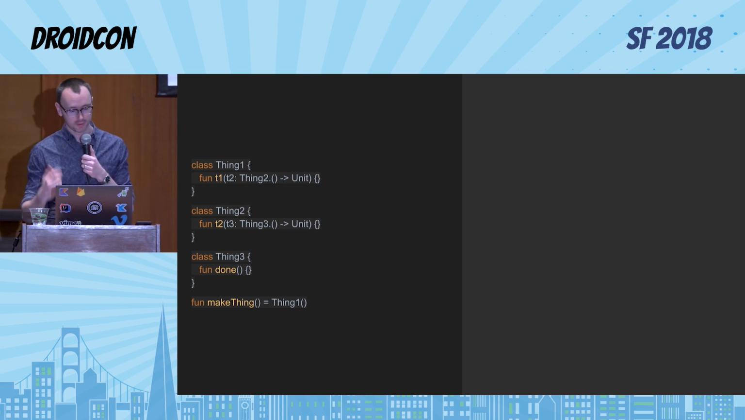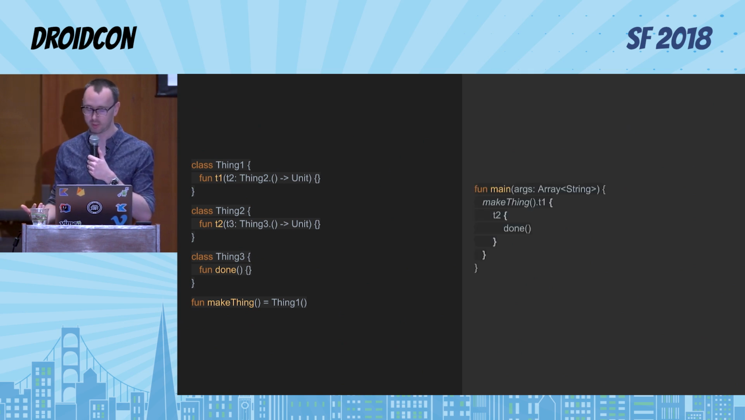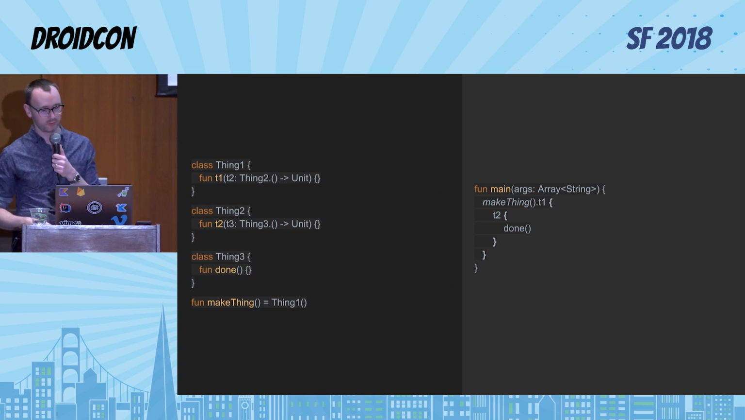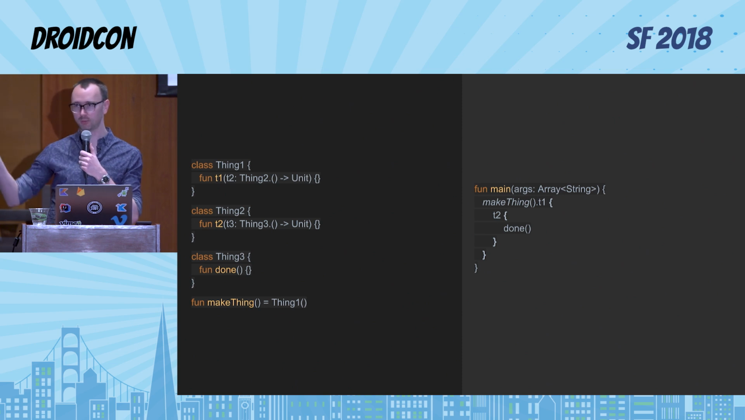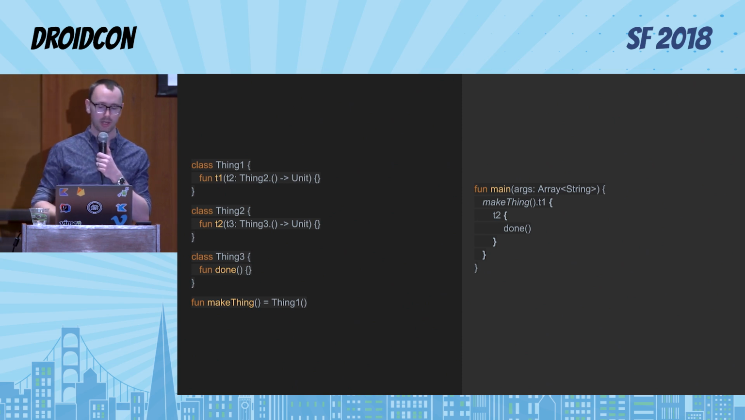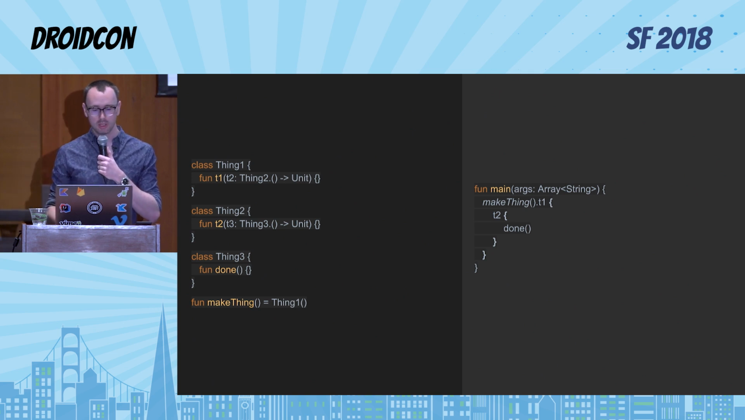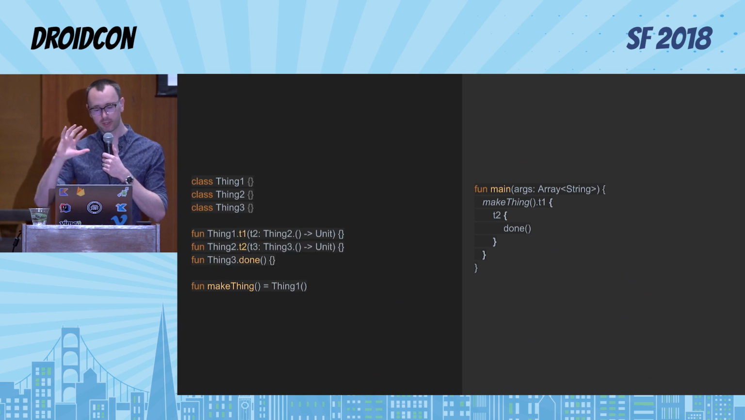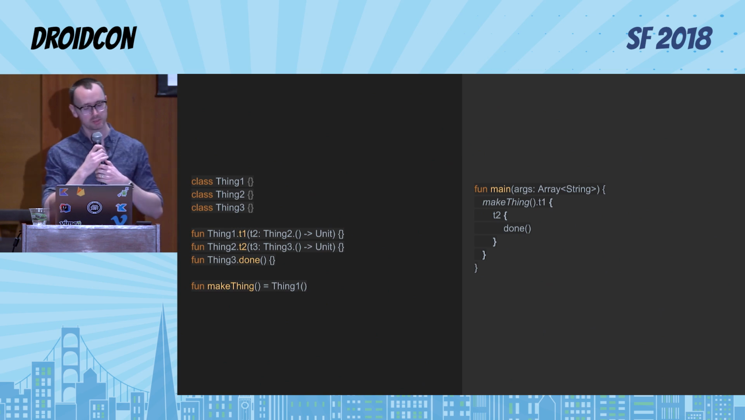Then I made a nice little top-level function that just makes a Thing1 for me. So we've made a little DSL where you can call that top-level function and call t1. Now I can call t2 on Thing2 without knowing or referencing Thing2 at all. And within that block, I can call done on Thing3 without knowing about it or referencing it at all. You can also change the order of that code a little bit to make it easier to parse, so that it's not a bunch of nested classes. But functionally it's equivalent.